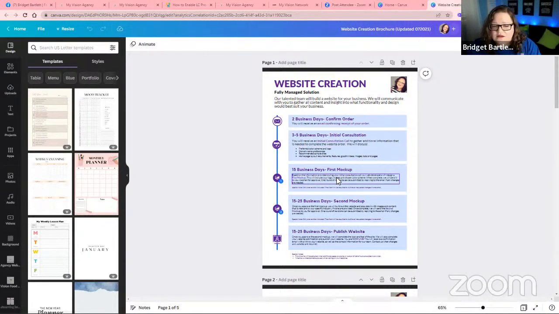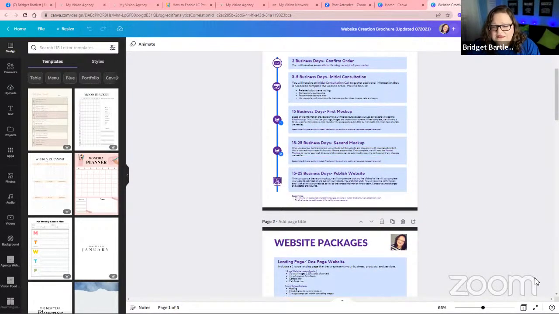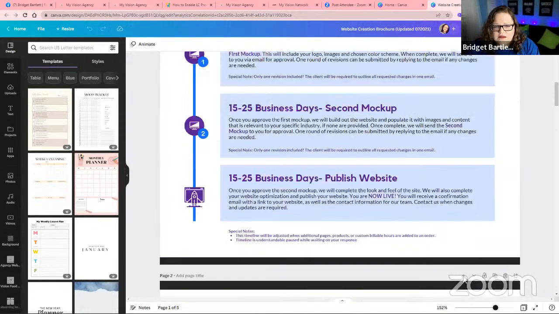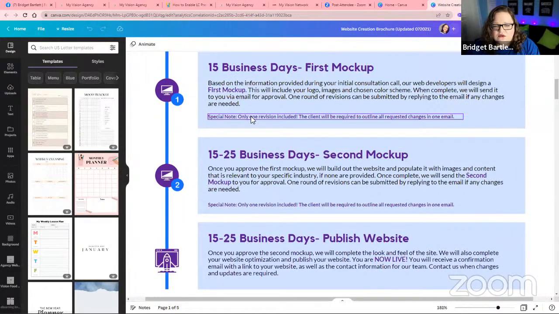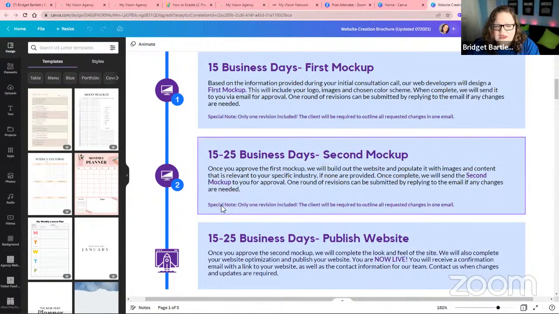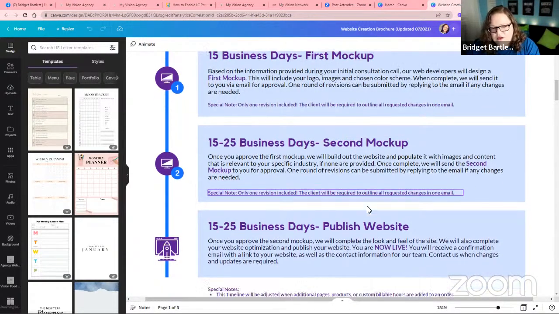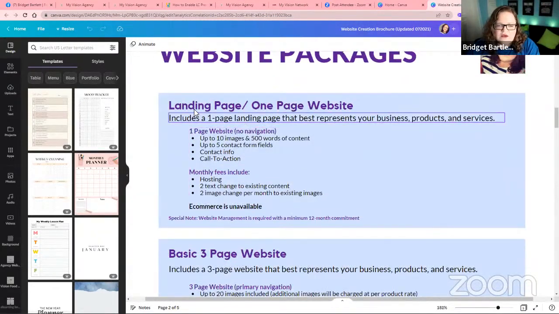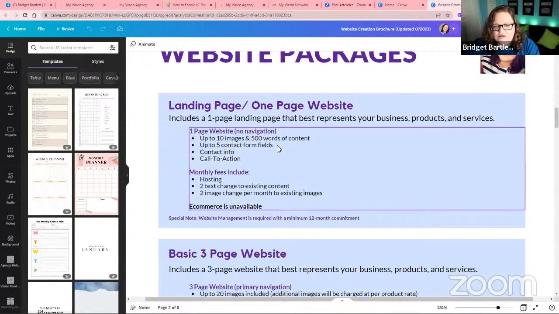15 business days, we're going to deliver the first mock-up. And it says here, let me blow this up a little bit. You can see here, special note, only 1 revision included. The client will be required to outline all requested changes in 1 email. So important. 15 to 25 business days, second mock-up. And it says all the things here. And then, of course, only 1 revision included. So then as you go through, you can describe, here's our website packages.